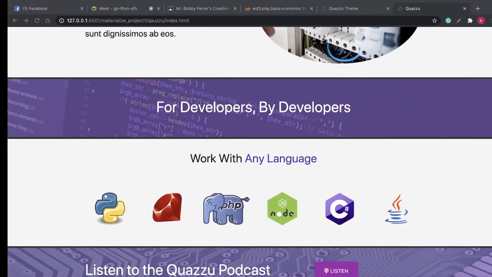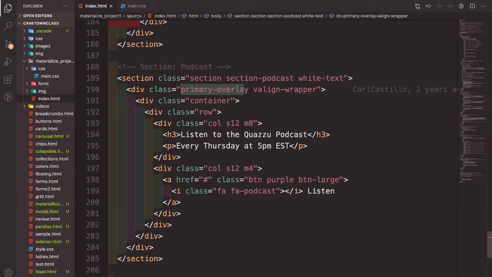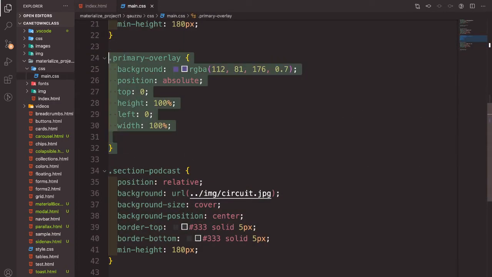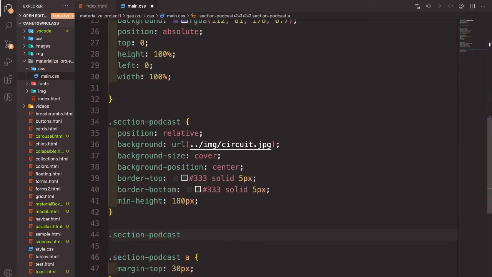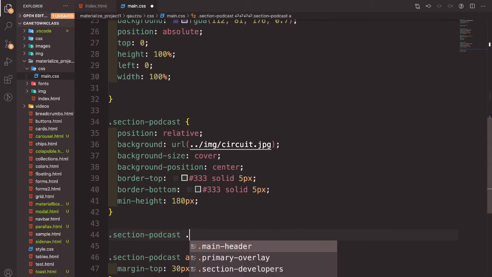what if kung gusto mo yung specific sa kanya? Right? So, dahil meron tayong section podcast, let's just copy. Tapos tandaan nyo, meron tayong primary overlay. Para unique yung sa kanya, kasi ito, lahat ng primary overlay. Ganito gagawin natin. So, see a section podcast. Si section podcast, meron siya child na primary overlay. So, na class. So, space dot primary overlay.